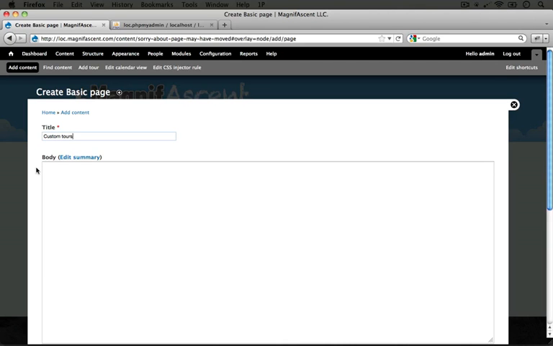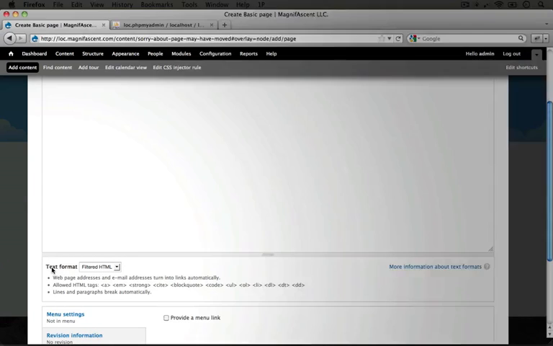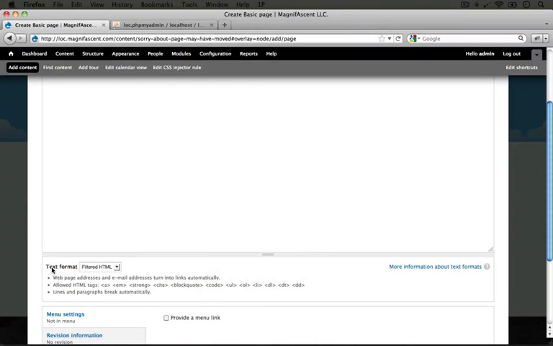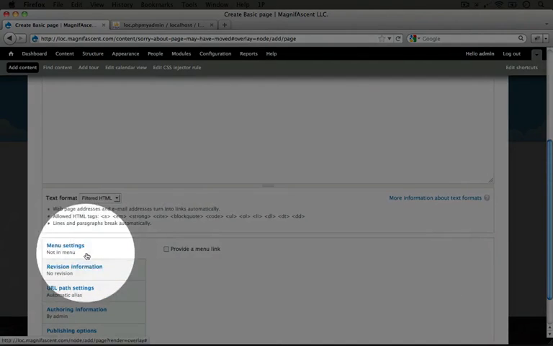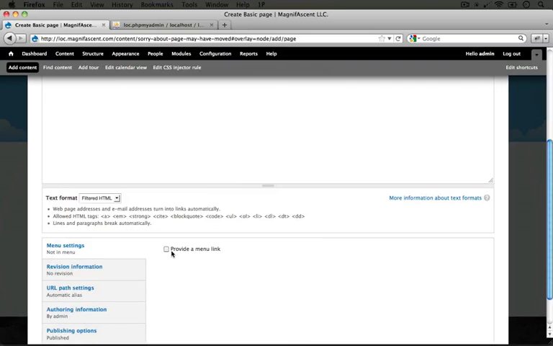I'm going to go ahead and leave the body blank, and by doing this, we don't tie a text format with the content yet. So that means that the site editor, if they have permissions to use other formats than I do as an administrator, they'll be able to edit that content right away instead of having to deal with potential permission issues.